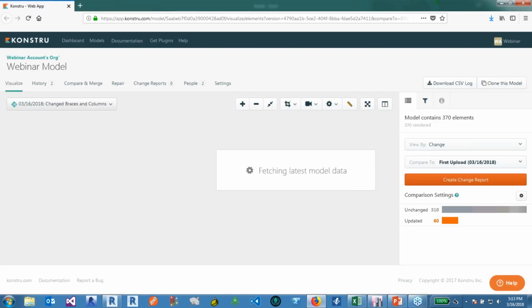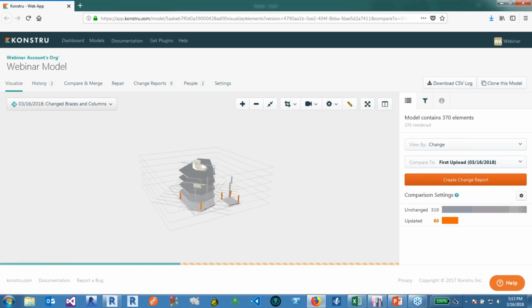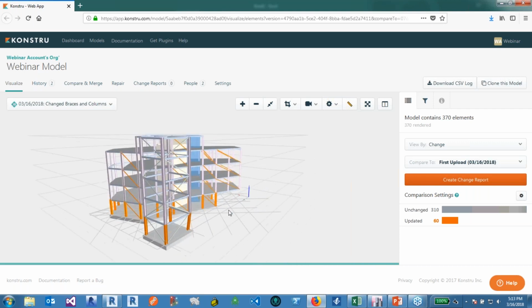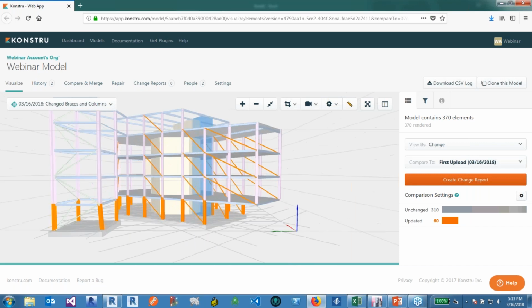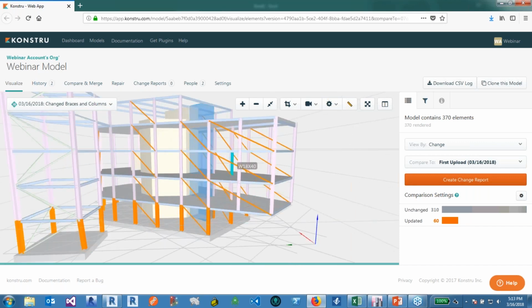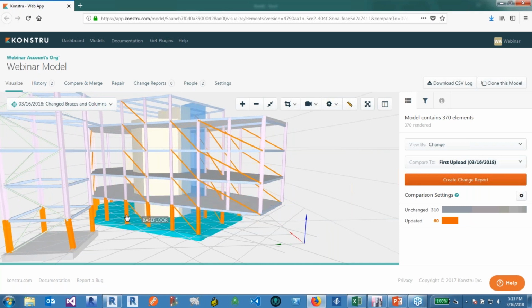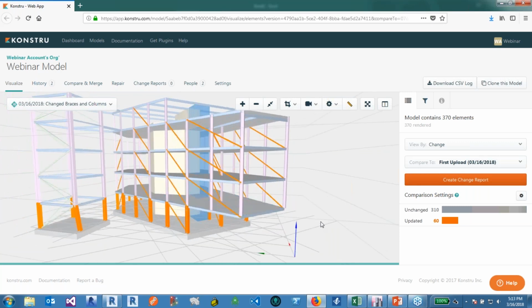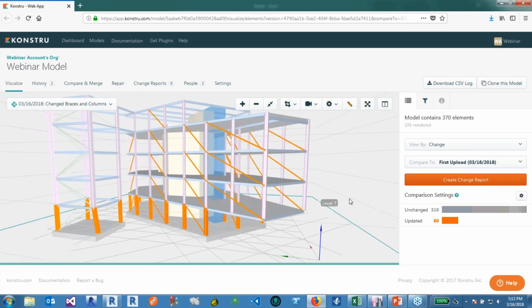It's rendering, and it will tell me about the changes that I just applied, all of them together, and I can see them online. This is really nice. So I can see that actually the elements that have been changed are all those elements here. The braces, for example, have been modified, and I can also see that the columns at the bottom have been modified as well. So the next thing I'm going to do, I'm going to download this model, for example, into Etabs.